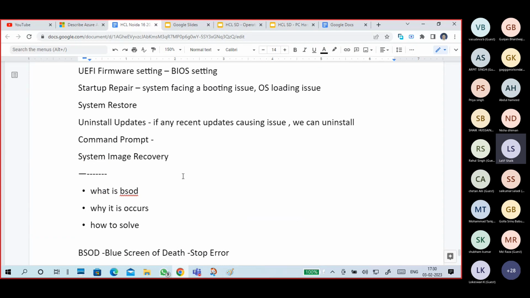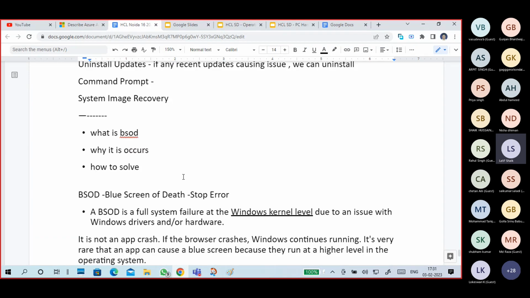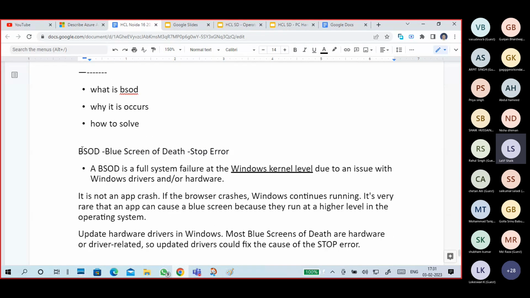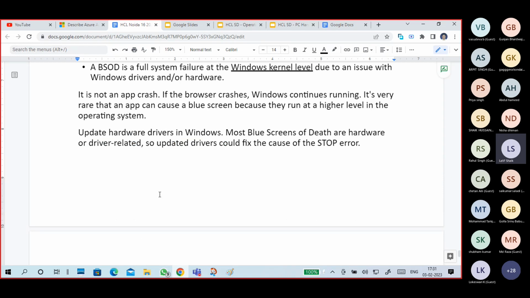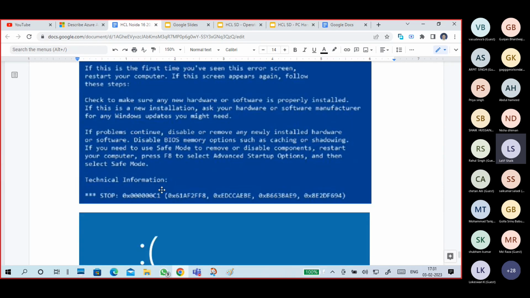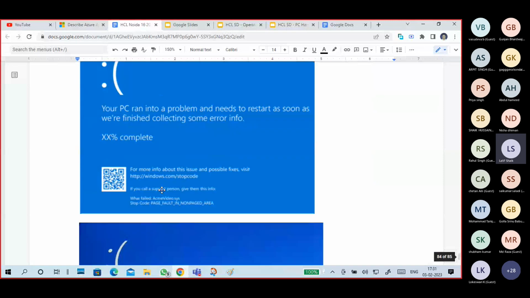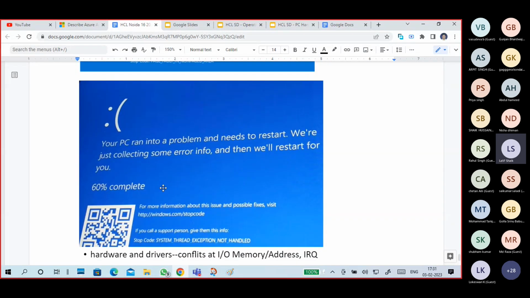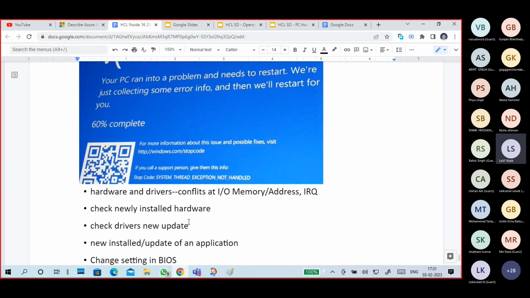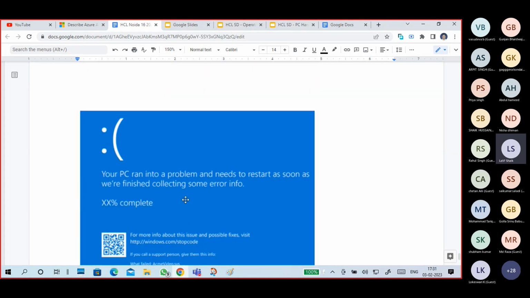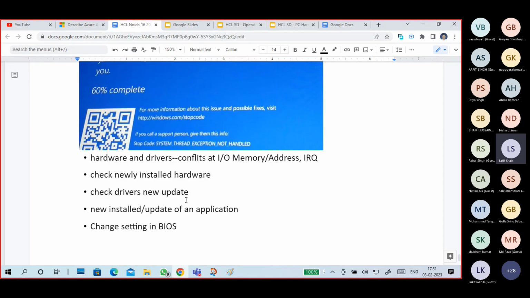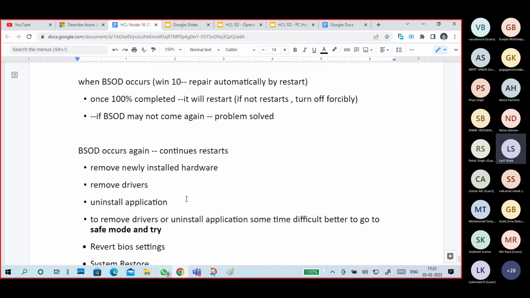And the last thing we discussed is the blue screen of death. It is very simple: something at the kernel level got changed, and you may get a blue screen of death. Obviously you have to think about why you are getting it. When you get it, take note of the stop code and find out why you are getting it. And wait, let it complete 100%.